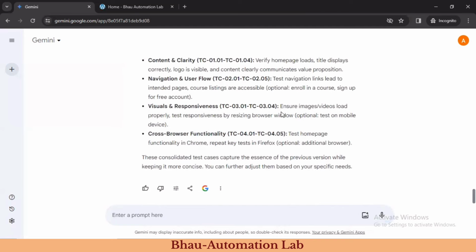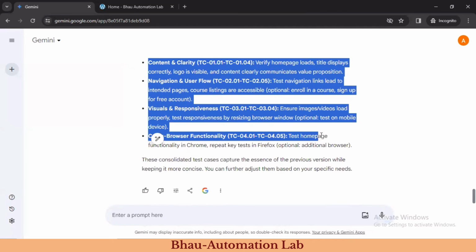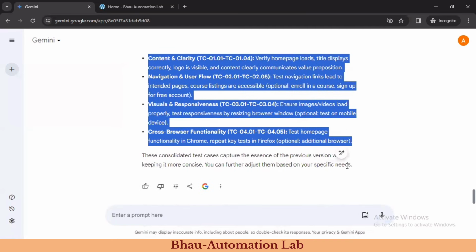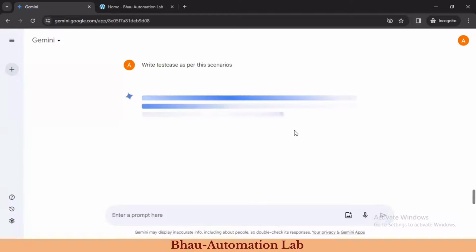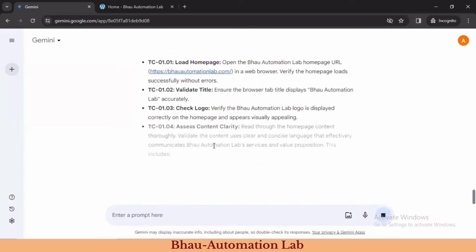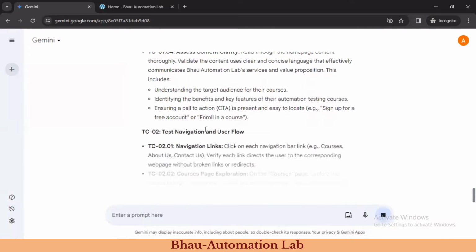Like test case 3, test case 4, ensuring it covers all the contents. It will create a shorter description of your test cases, right? So if you want it longer again, you can choose the longer option. So whatever response we are getting, you have the option to create that response in a shorter way as well as in a longer way. Yes, okay. So again it will create the document in the longer way.